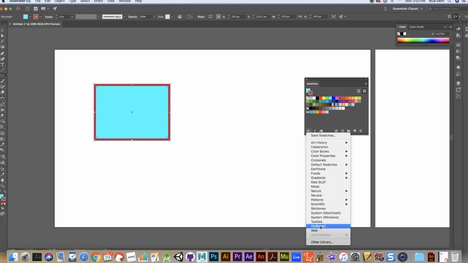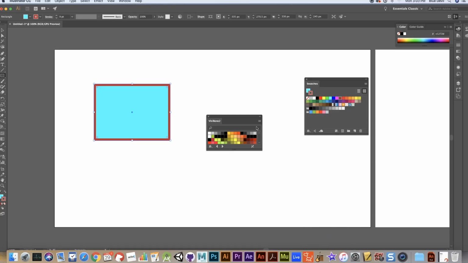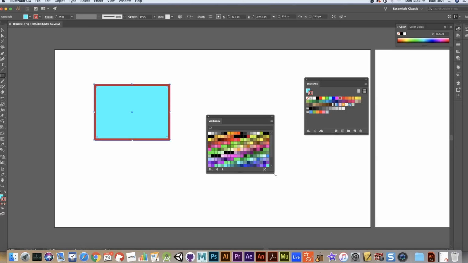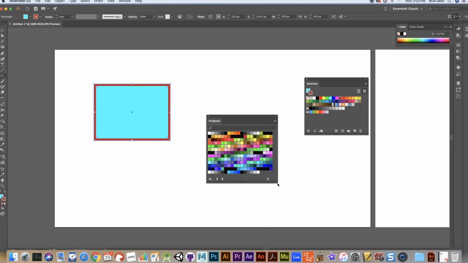I'm going to select this swatch group library called Visibone 2, and then that's going to pop out here in its own panel. And if I expand that, you can see the whole thing. And the great thing about Visibone is that these are web safe colors. So these will work really well in HTML, or just if you're creating a website, anything for the web. These are going to show very true on many people's web pages on their phones.